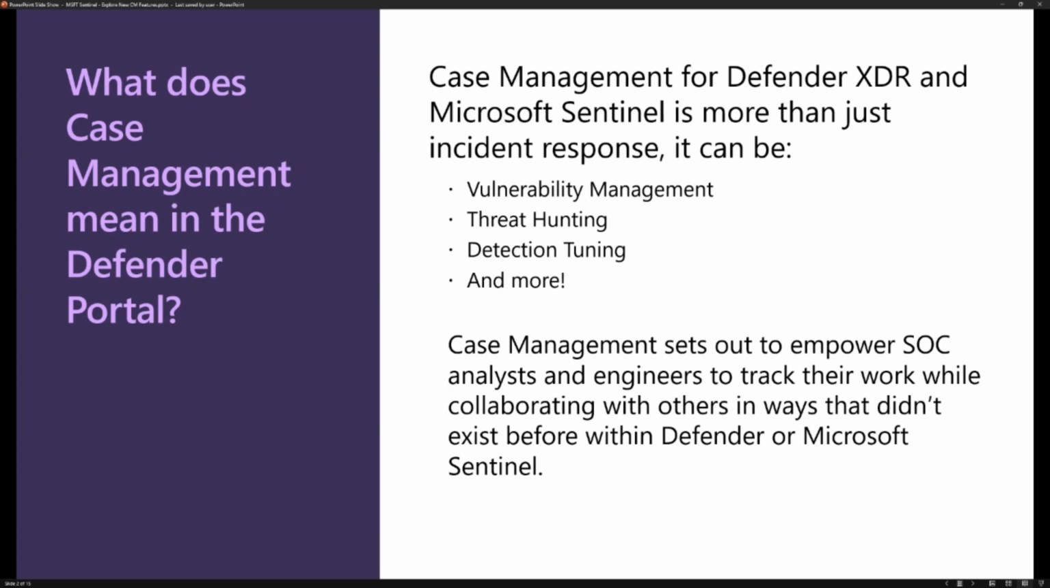Think of it as a way to create a trackable item that could be assigned to anyone with tasks to reflect work that is being done within the SOC. Case management sets out to empower SOC analysts and engineers to track their work while collaborating with others in ways that didn't exist before within Defender or Microsoft Sentinel. So please keep in mind that when I'm talking about case management, I'm not just talking about incident response, but much more.